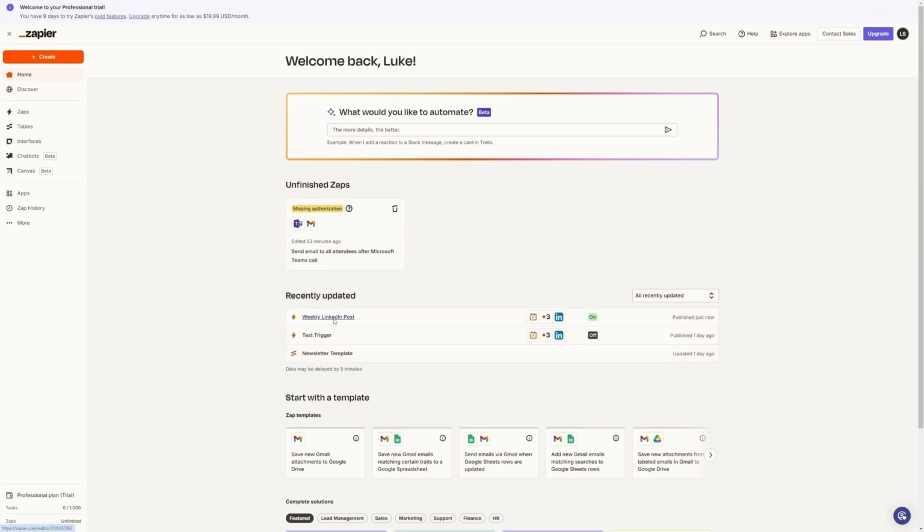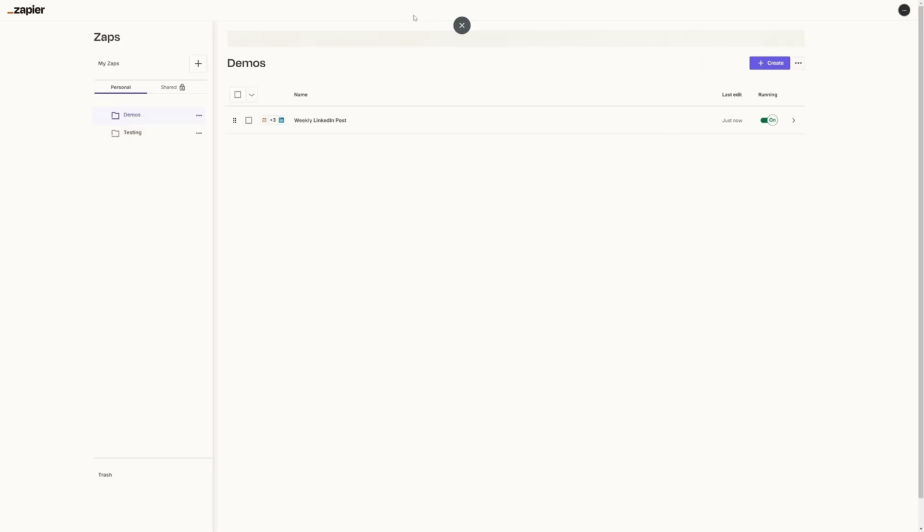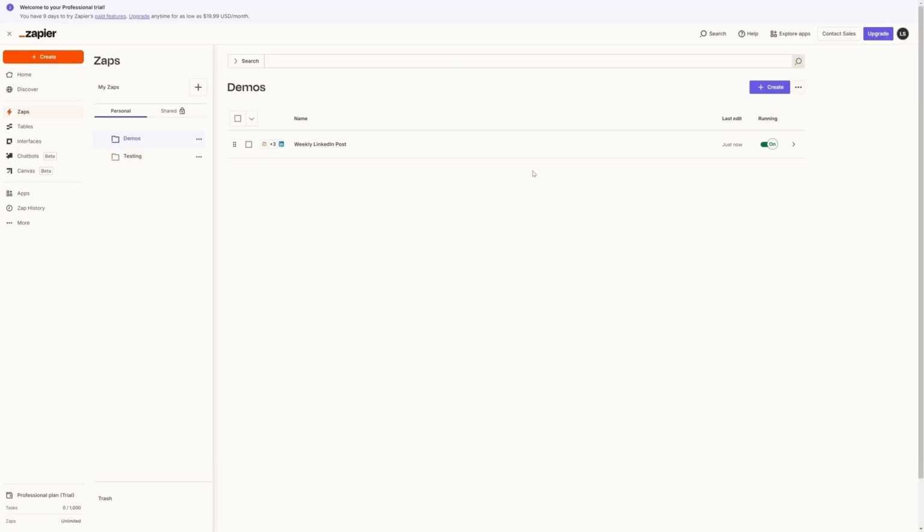There we go. Oh, it's got it here. So if we click in here, it's in. Oh, it is in demos. Okay, let's go back. I think it's just taking a little while. There we go. It's just a slight delay on the refresh for the Zap that we've just created. So now we've gone into our demos directory.